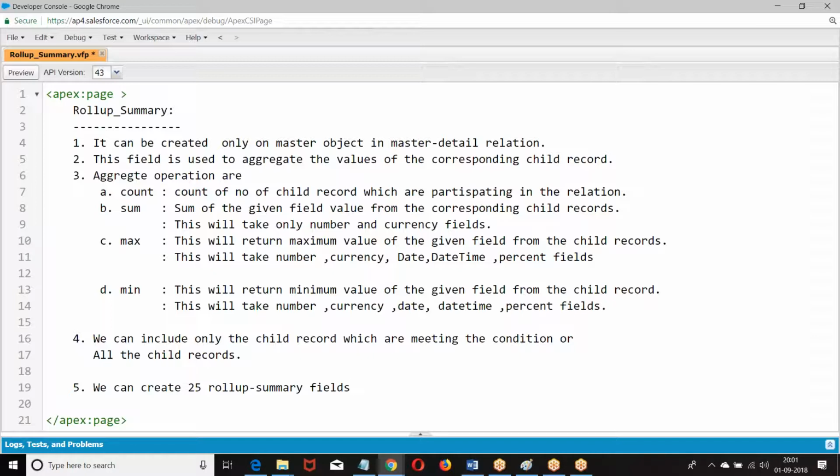So can I take every child record? It is up to your choice. All the child records or specific child records which are participating in the relation. What type of operations are we performing? Count, sum, min, max. Generally, sum needs numerical values, currency and number. Min and max can also take date and time. How many can we create? 25. Does anyone have any query on this? I hope you are good.